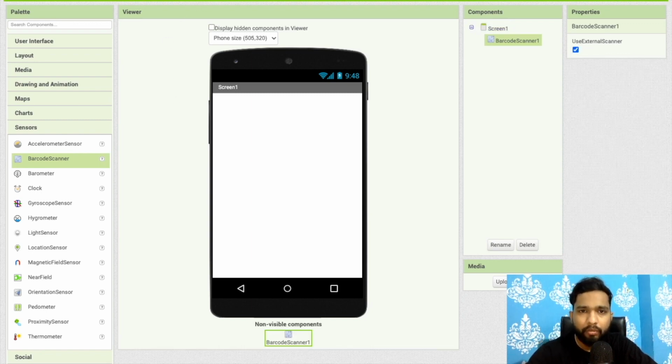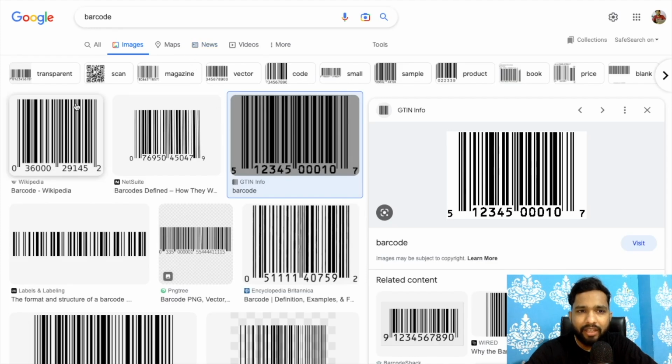Okay, let me show you a barcode. What is a barcode? As you can see here, this is the barcode. You will get that barcode on every product. What you can do here is create an app where you can scan any product barcode and get information about that product.